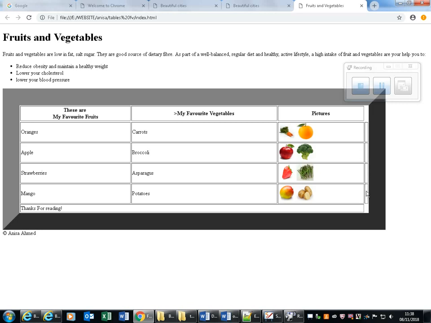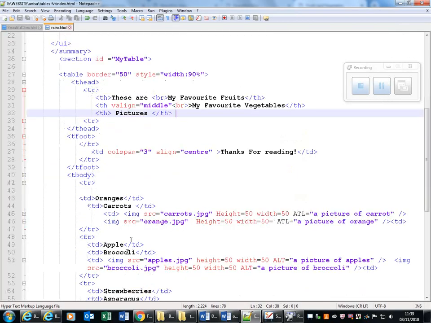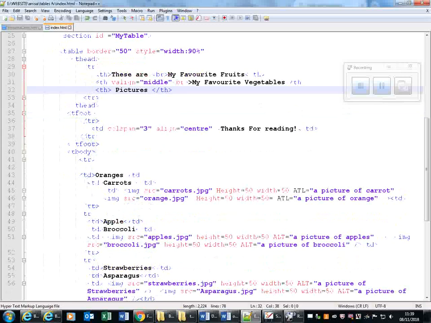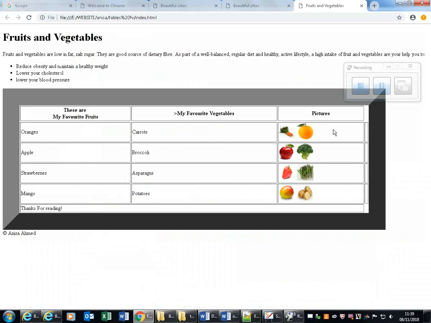She has added one more column. I think Muhammad is right. Let's check for the TD. 1, 2, 3. This is for the orange. Let's check.